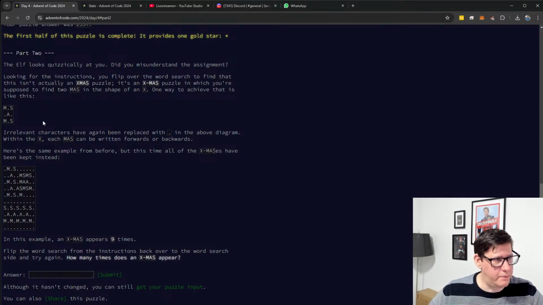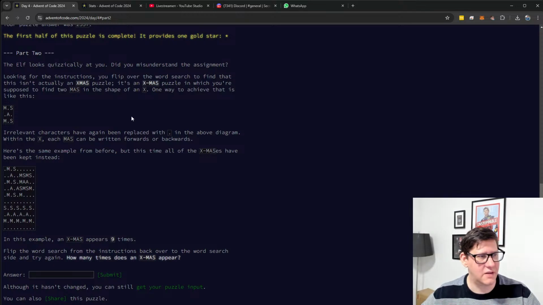Yeah, so the target for part 2 will be the A. And then we will check this corner. Whatever this is, either an M or an S, we need to find the same on the other opposite side, and we do the same here. So it's pretty easy, just need to change the logic a little bit. Yeah, I like this, it's fun.